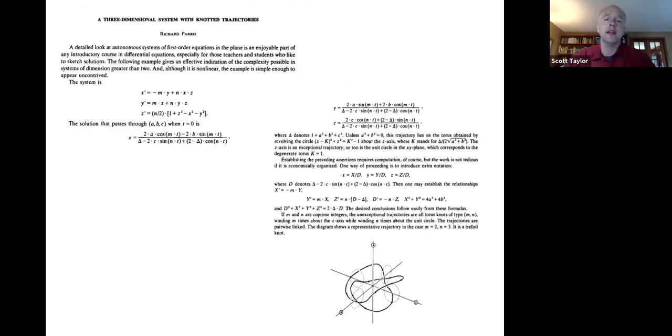Within mathematics, knot theory is connected to a whole bunch of things. I've already mentioned geometry and topology. It's also connected to differential equations. So Richard Parris, in this old article from the 70s, showed that, in fact, differential equations can have solutions that produce knots. And then knot theory is also closely connected to the Poincaré conjecture, which we'll explain at some point. And that was eventually solved by Gregory Perelman using methods from differential equations.